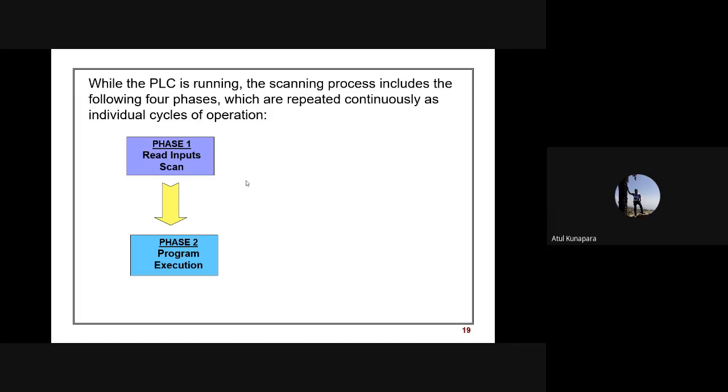After this phase of input scan, the next phase is program execution. After reading the condition of all your inputs, your PLC is going to check your program line by line. That means it executes your program, the instructions you have provided to perform the sequential task. According to that program and the present condition of your input sensors and devices, it decides what needs to be performed at the output side. For that, the next phase is diagnostic and communication. According to your program execution, your PLC or processor will come to know what kind of change is required at the output side. That is decided in phase 3.